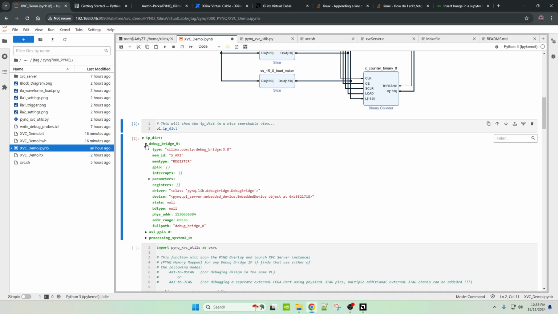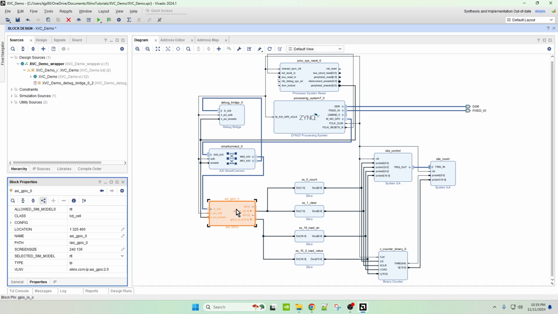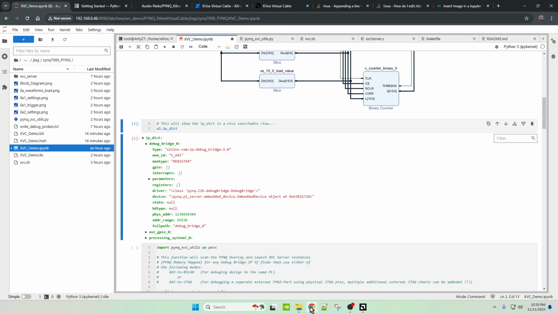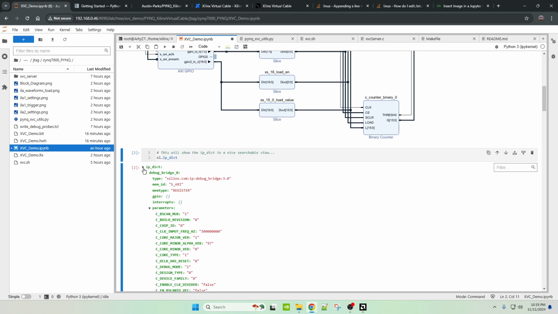So for our debug bridge, all of this should look fairly familiar because it comes straight from Vivado properties. If you select an IP block and go to properties, this should look familiar, especially the config. All of this stuff is available under the parameters. Some of the stuff on the outermost properties are there. Config's been changed to parameters, but all that stuff's there.